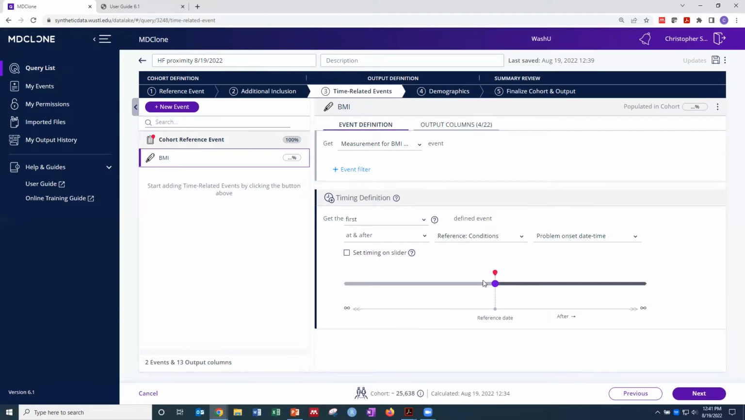However, if I'm thinking about this and I want the BMI for these people who have heart failure, I probably want it kind of close to this problem onset date. I don't really want it out here. The next BMI after someone was diagnosed with heart failure could be way out here if they didn't have any visits. It could be months or years later.